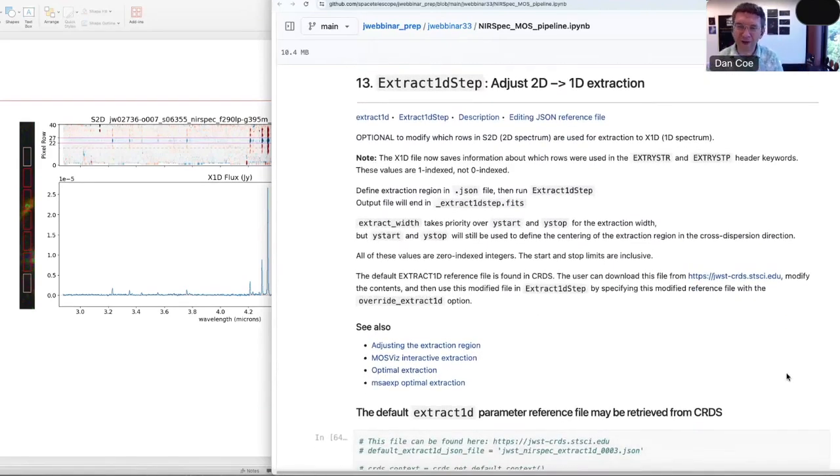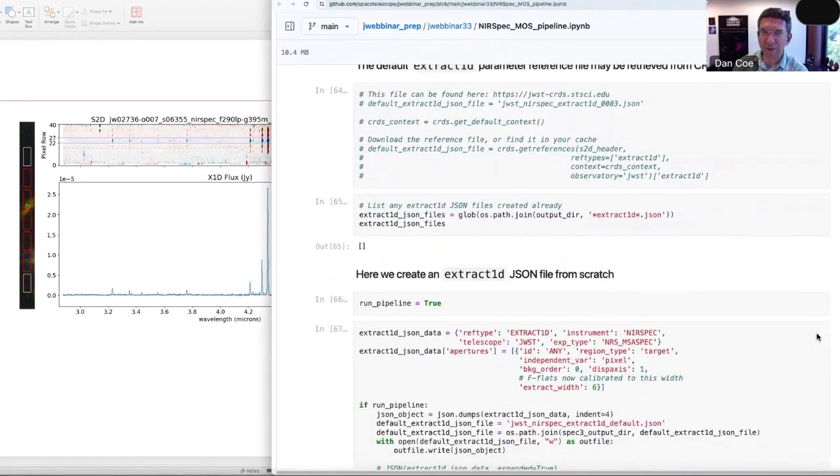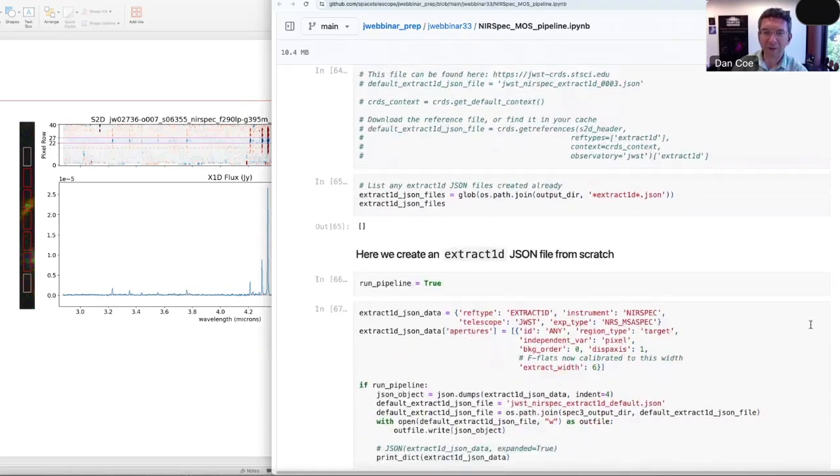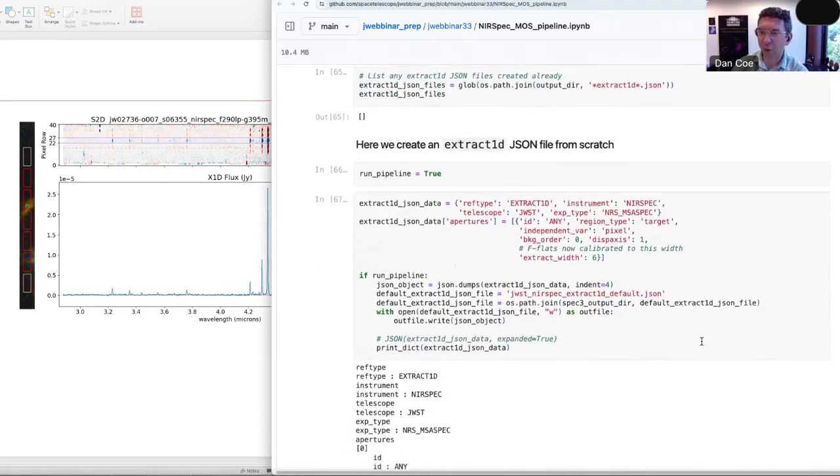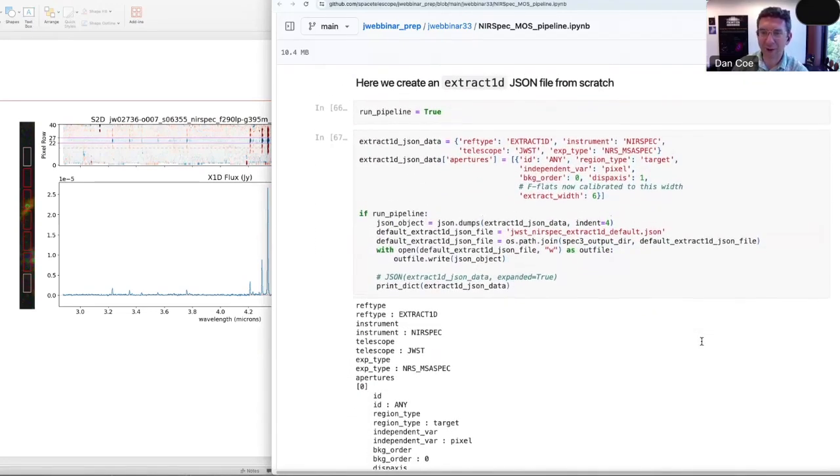All right, now for the final step, we're going to adjust that 1D extraction because it didn't quite get it right. There's not a simple way to do this in terms of setting parameters, but it's not that bad. You just have to use this reference file and change the parameters in the file as input to the pipeline. So again, you could download the reference file, this extract1D JSON file, but here we're going to go ahead and create it from scratch. The file isn't that complicated, and I show how to do it here.